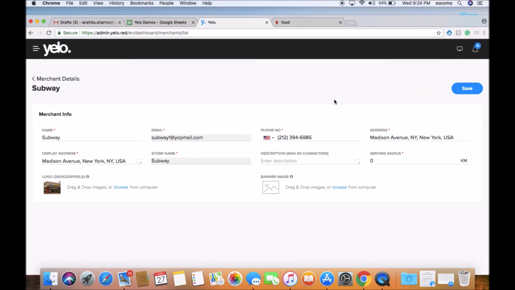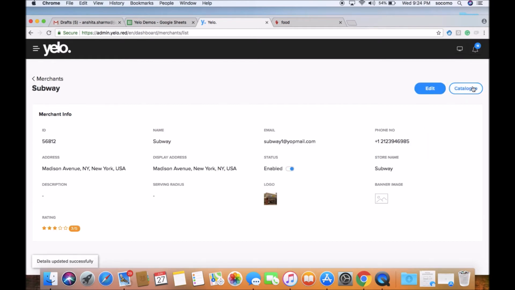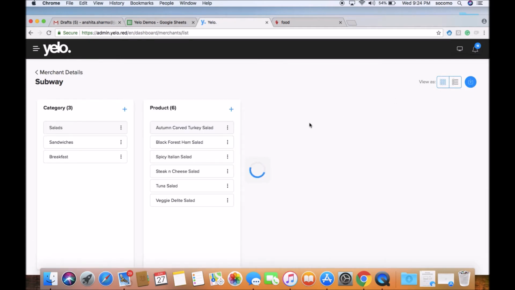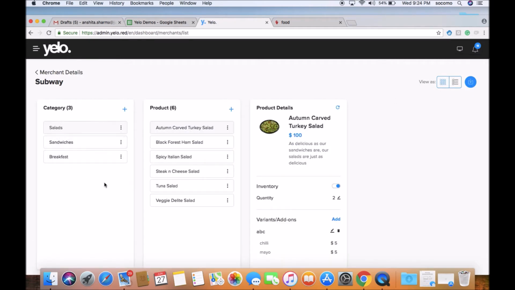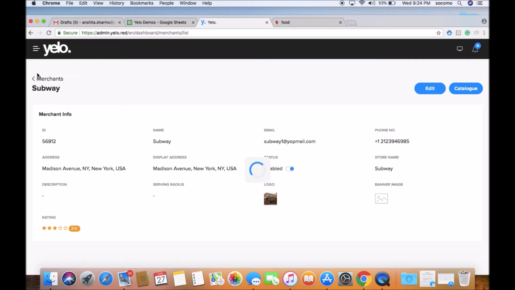You can edit the merchant details. The email ID and the store name cannot be edited, however, because these are unique identifiers. You can save these details. Further, you can see the catalog for each restaurant, that is the menu. It can have various categories, and also each category can have various products added to it. Suppose salad is a category and 6 products have been added to the salad category. Each product can be edited and you can have the inventory management and add-ons for that product. So on and so forth for each category.